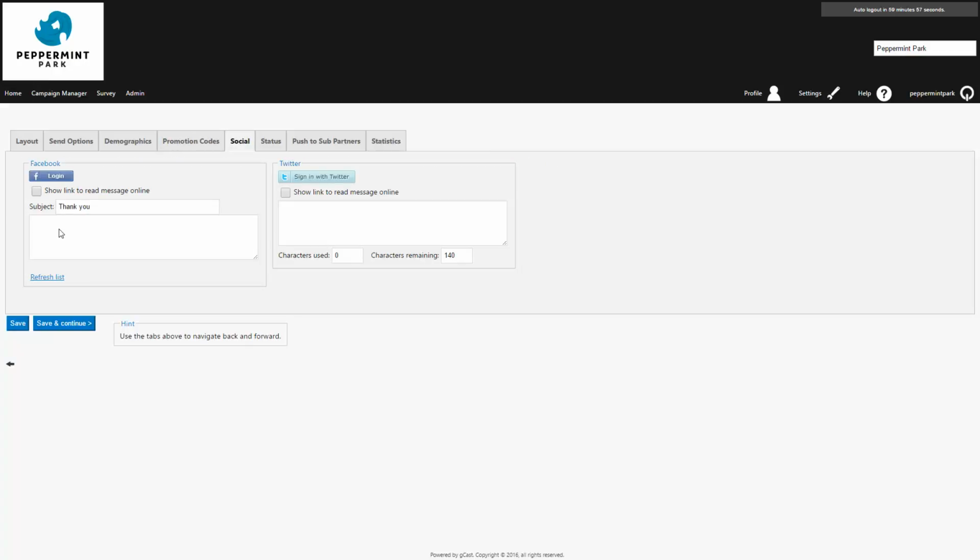The Social tab allows you to post the campaign to your social media pages, which is a great way to reach more clients and save time by creating the post directly in your campaign. This is only relevant for once-only campaigns. Because this is an ongoing campaign, I'm just going to select Save and Continue.